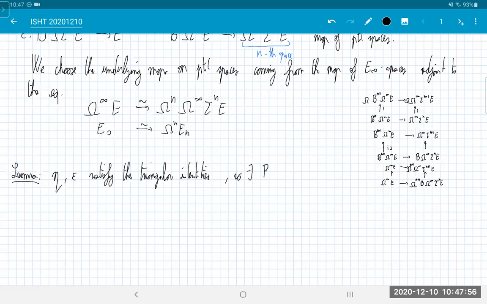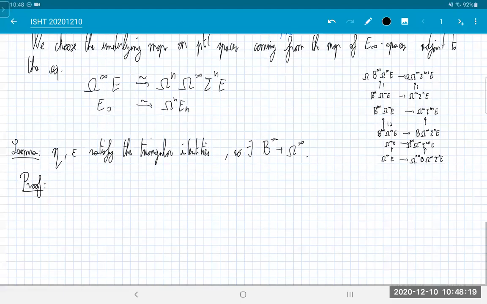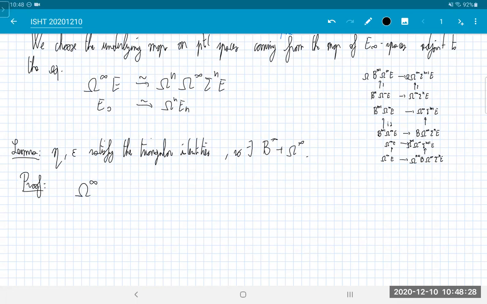Again, so there exists an adjunction B infinity, omega infinity. And the proof is, again, not particularly deep. So let's see which one. I want to prove only one of them. Let's check that this composition is the identity. So this one is omega infinity eta, and this is eta omega infinity, and this is omega infinity epsilon.